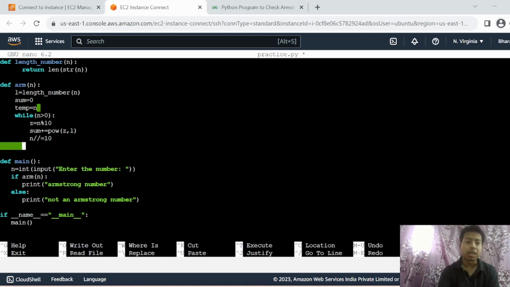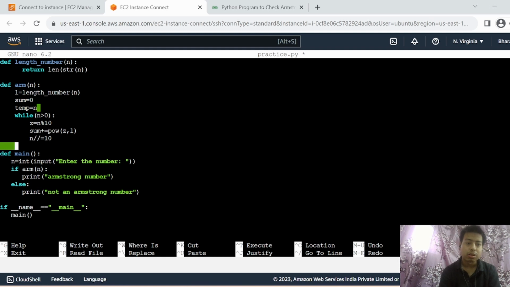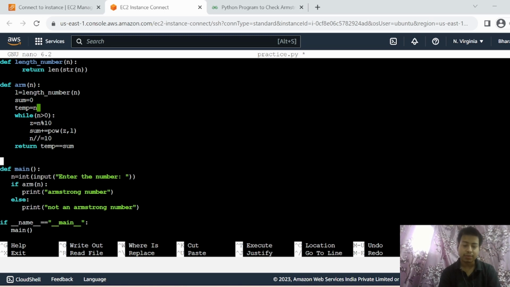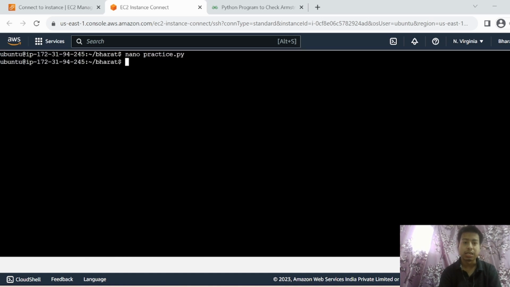Once it gets out of the loop, do what? Return whether it is true or false, right? Return whether temp double equals to sum or not. Control X, yes, enter, right?